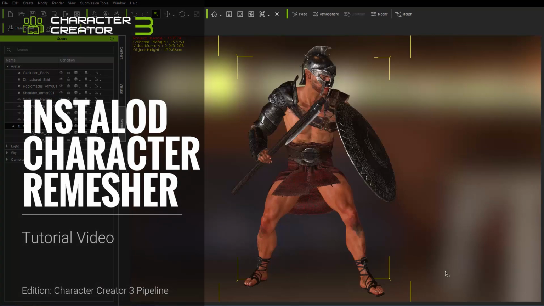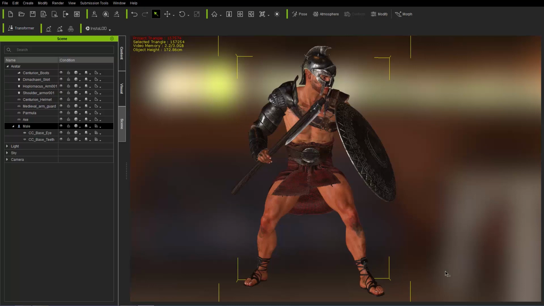Hey everybody, in this tutorial we're going to be talking about the Remesher feature with the InstaLOD tool in Character Creator 3. So the Remesher tool is basically used to optimize your character for game engine use. It can merge the materials and downsize the poly count to reduce the file size, so your character will use less resources in your game engine. It's a really useful tool if you have a crowd of characters or a lot of NPC characters in the background. It'll reduce the resource consumption in your game engine significantly.